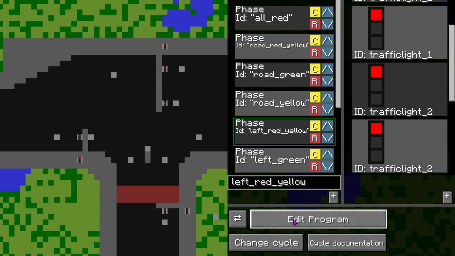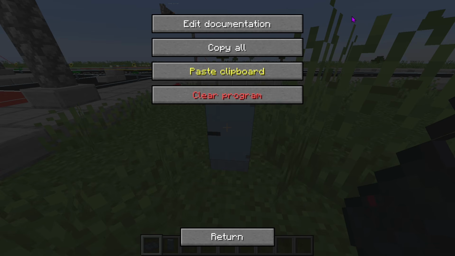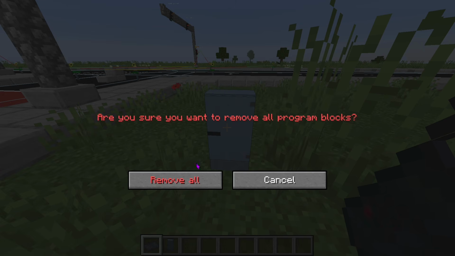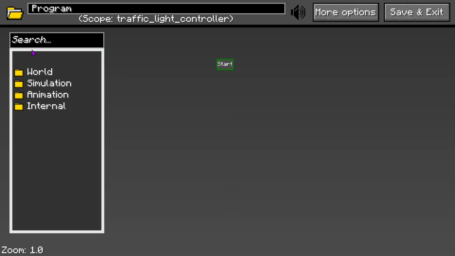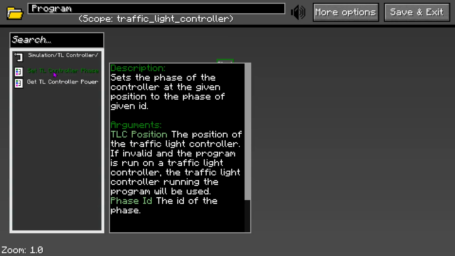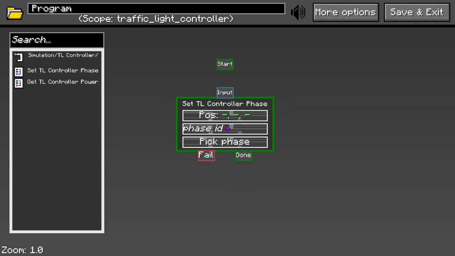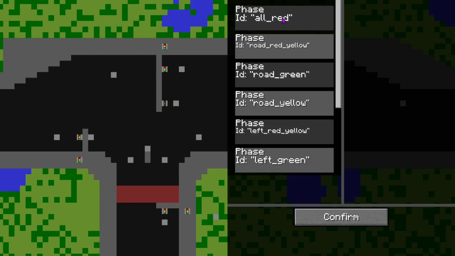Press the Edit Program button again. If you still see the old program blocks, click the More Options button and select Clear Program. All you have to do now is connect all phases in the order that you want to. Click the folder icon in the top left corner, then select Simulation, Traffic Light Controller, and select the Set Traffic Light Controller Phase block. Connect the Start port to the Input port so that this block is executed when the program starts.